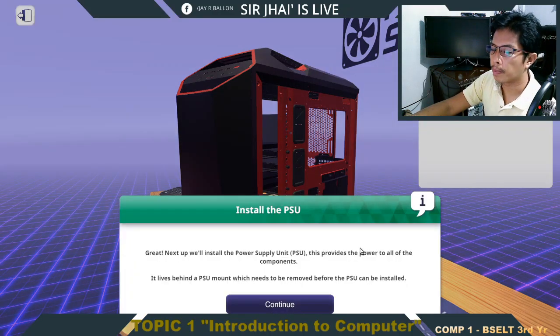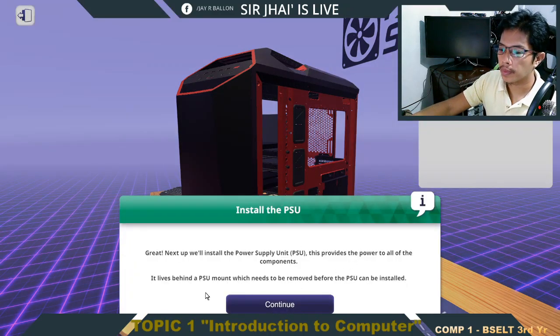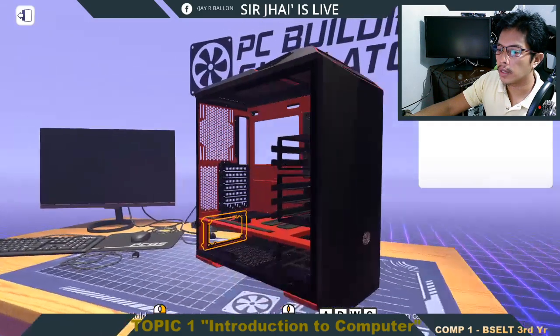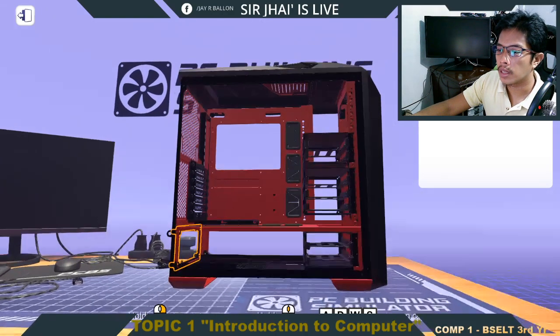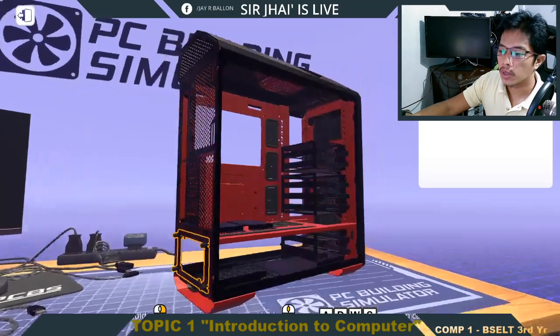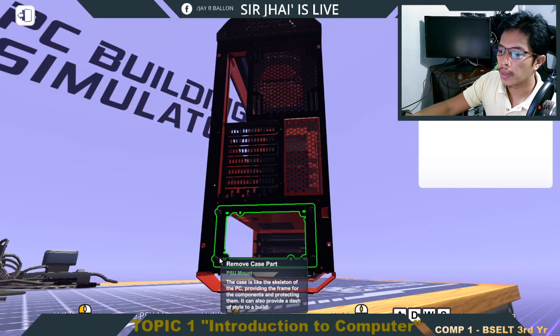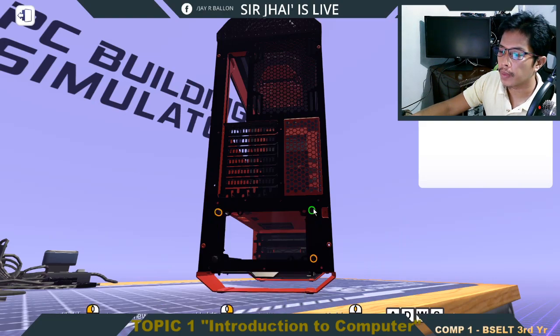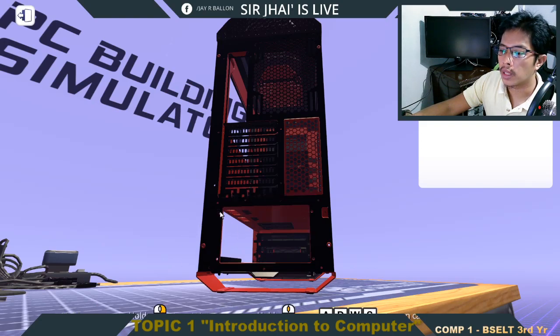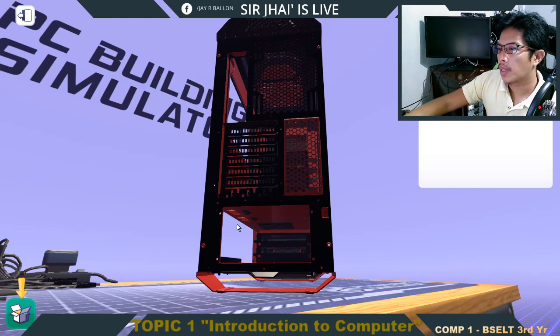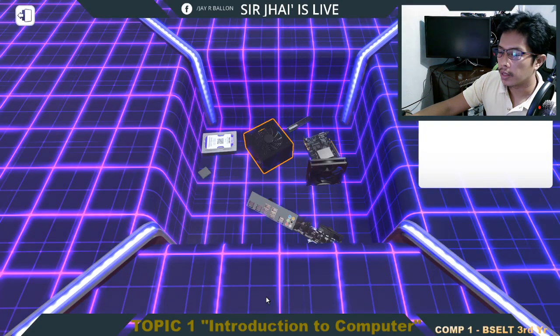Install the PSU, or the power supply unit. It's located at the back for this case. In other cases or chassis, it's somewhere at the top. Here, we're just going to remove first the case for the PSU mount. I have a sequence in removing screws so that it won't tilt or misalign. Okay, here we have a power supply.